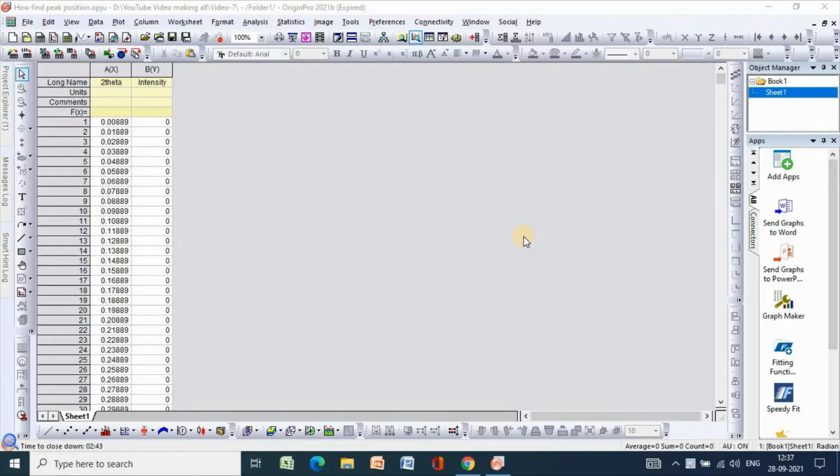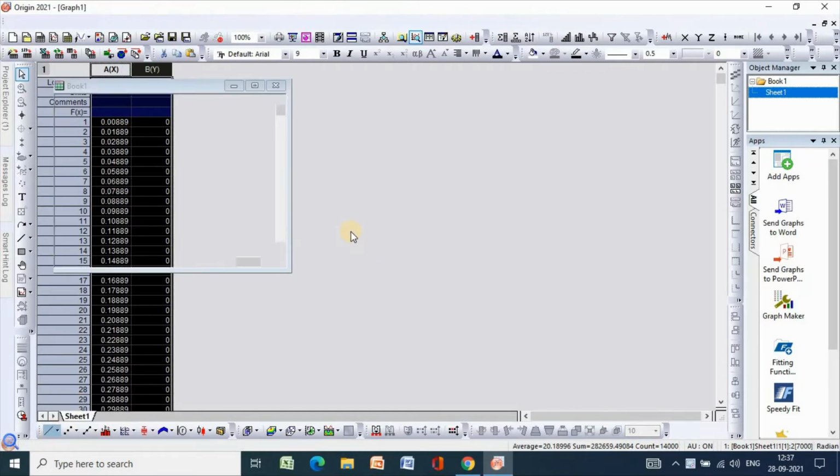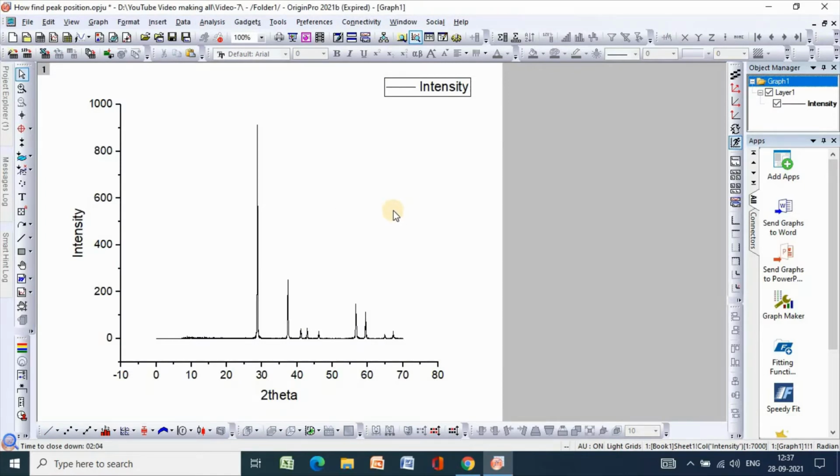In this video, I would like to show you how to find peak position from XRD graph and label them in origin. Well, in order to do that, I have taken data for 2 theta versus intensity. Now select these two and click down and click line. So here is your XRD plot.